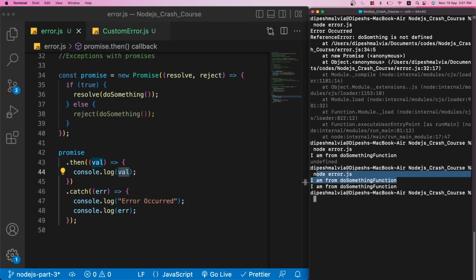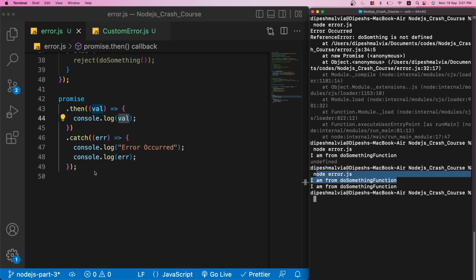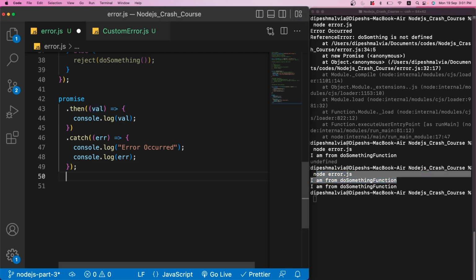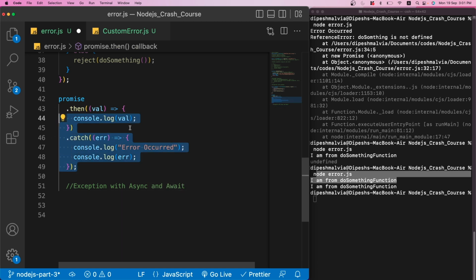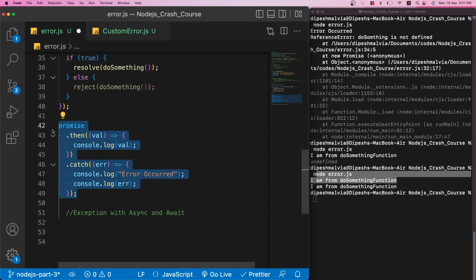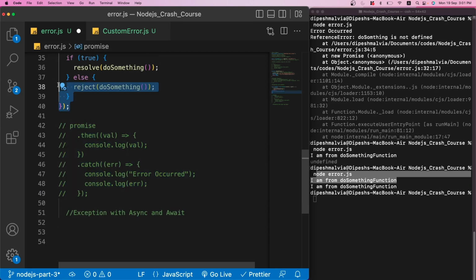So this is also one of the ways where you can use promises, and inside the promises how you can handle the exceptions. The last one in error handling in Node.js is async await. So how can we do it when we are using async await? What I will do is write here exception with async and await. So let's see an example. I will just comment this out. We don't want this, so I will also comment this one.